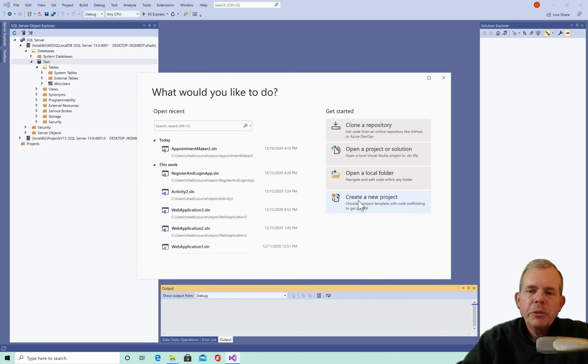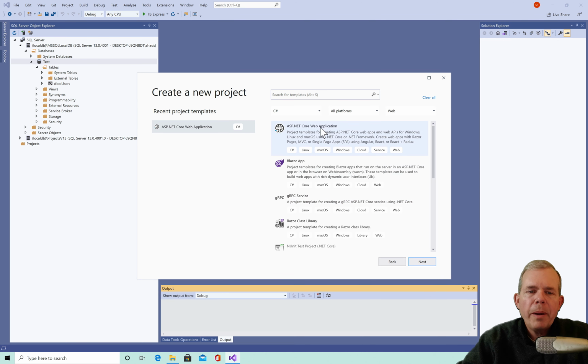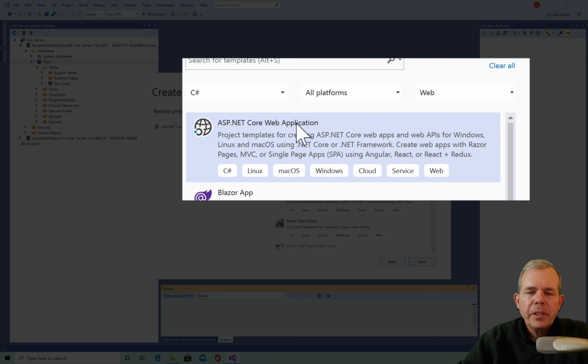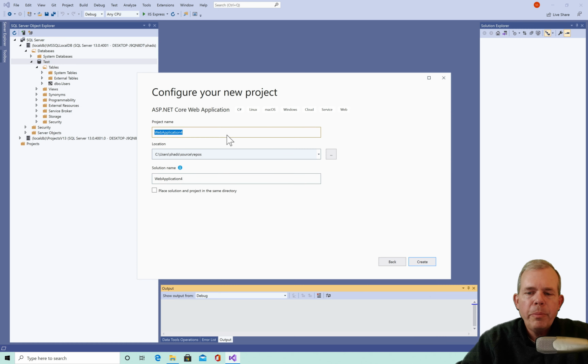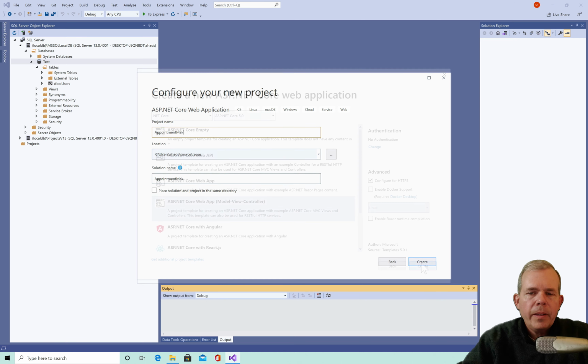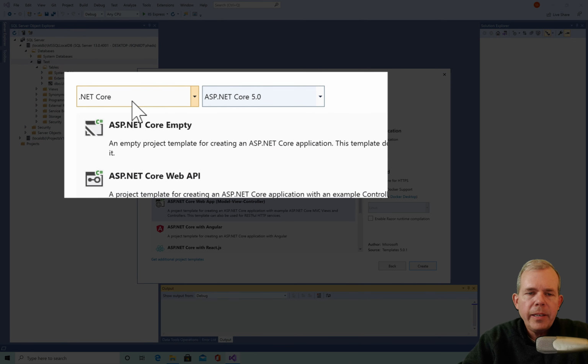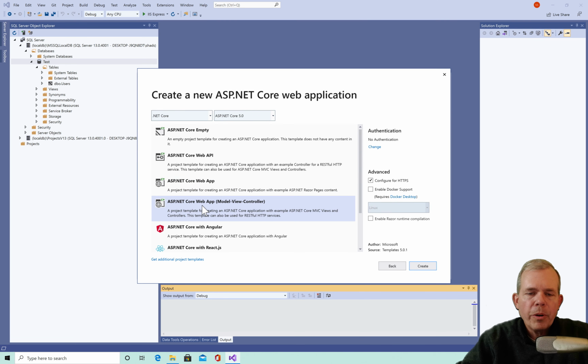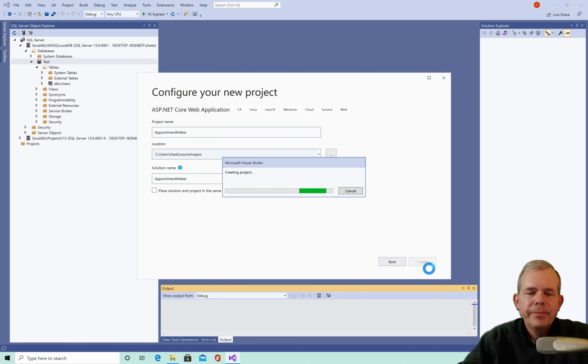So I'm going to Visual Studio and choosing Create a new application. I'm going to select ASP Core Web Application, making sure that I'm using C#. Next, and I'm going to call this thing Appointment Maker. Now I'm going to select .NET Core and ASP 5, which is the current version here. We're going to make a Model View Controller app and no authentication. Look at the rest of these details and choose Create.